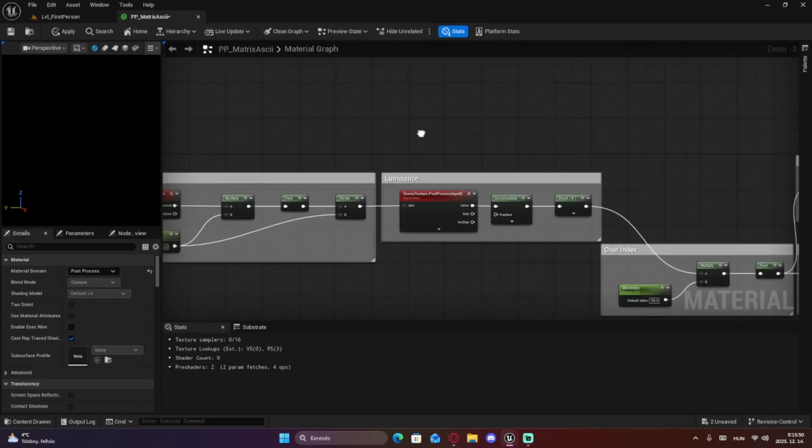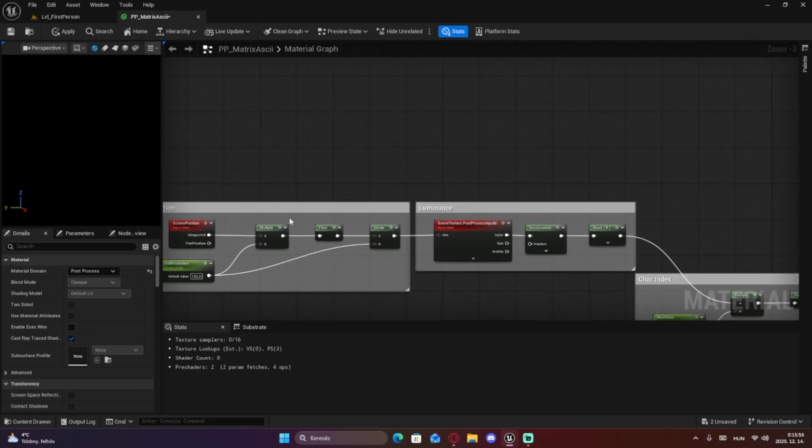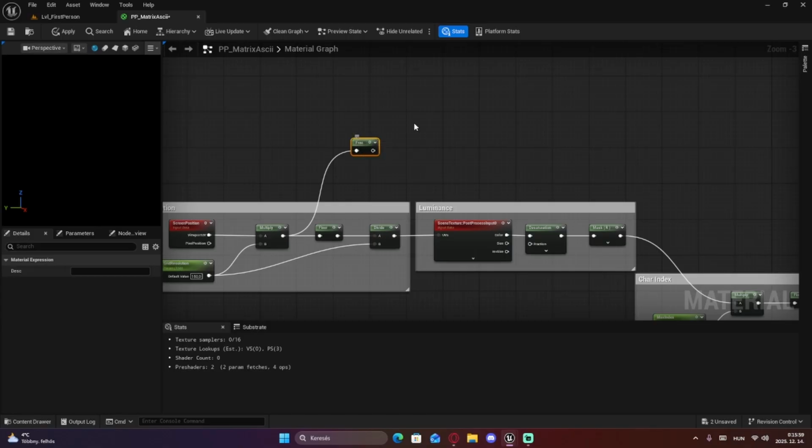So come back to the beginning and find your screen position multiplied by your grid resolution. And we are going to create a fraction node and connect our multiply to it.